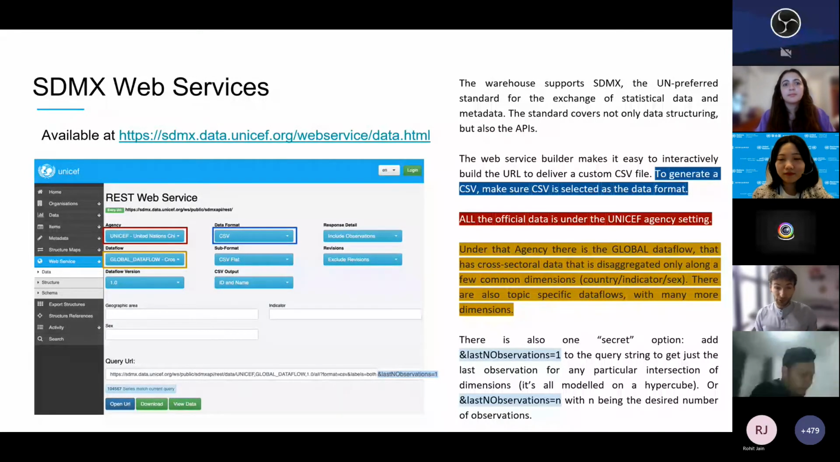You could also be interested in more topic specific data flows, because we have data flows on nutrition, on education, on health, and those are also available under the UNICEF agency. Those data flows have many more dimensions available. When you select a topic specific data flow, the available dimensions appear down below, and they allow you to refine your search. If you select education, for example, then you'll see that education level and wealth quintiles become available dimensions.